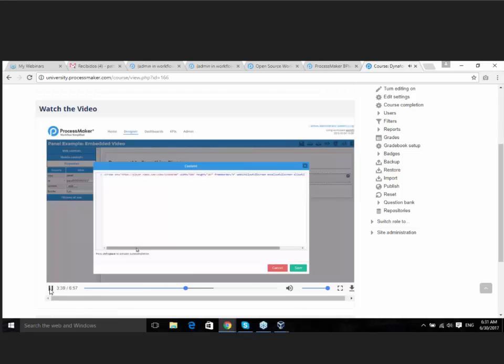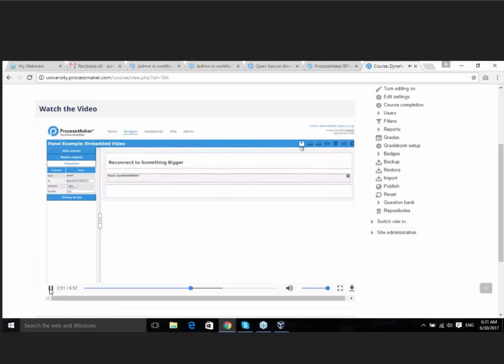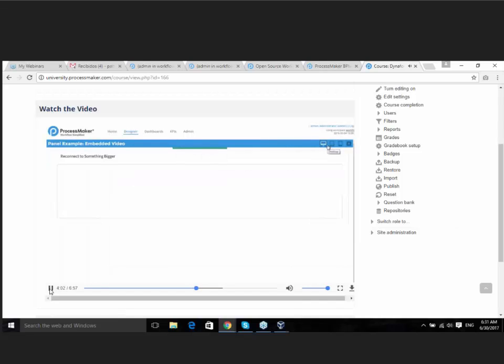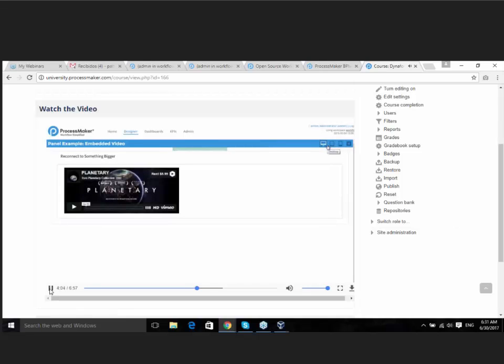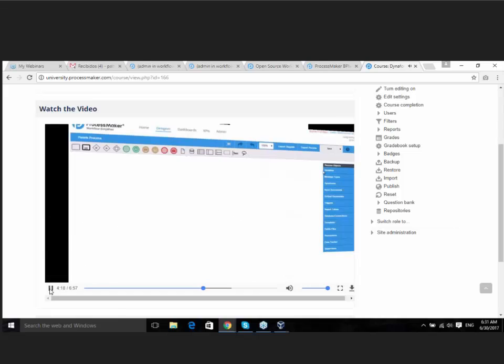Okay, so pay attention to that. I save it. Okay, so it's a video. It's an iframe, and then you have a video there. So you can use ProcessMaker as a movie maker, a movie player, excuse me.